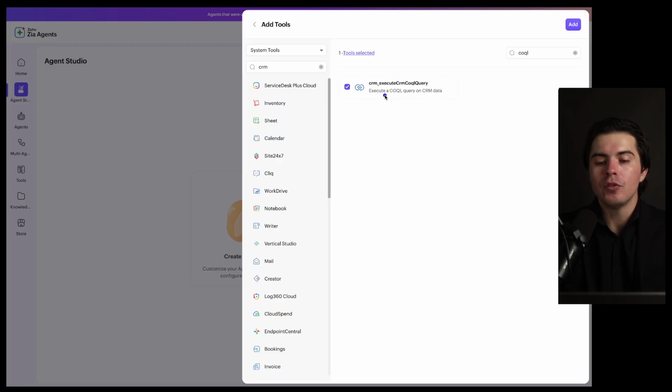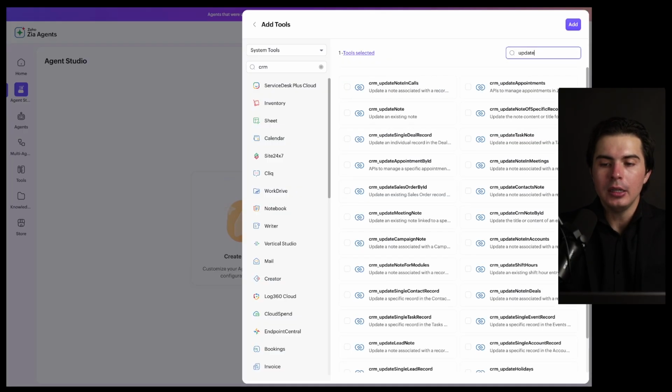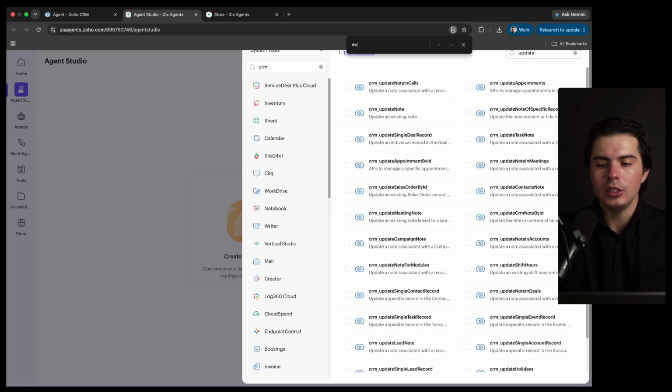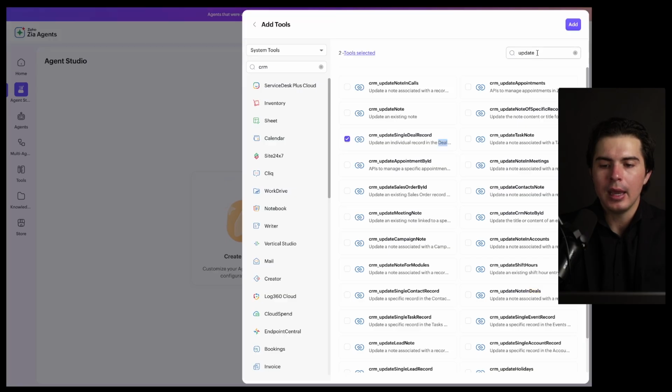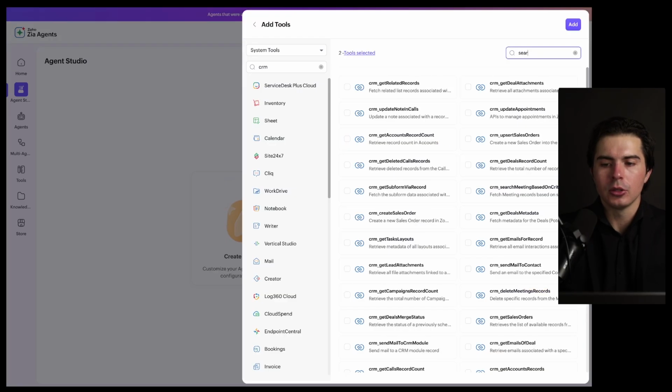Okay. So if you know anything about SQL, SQL allows you to create queries that help you search a database really well. COQL is similar. It's just for Zoho CRM. So we're also going to do update records, and we'll do deals here. I'll search for deals. We want this to be able to update deals. And then we also want this to be able to search records.